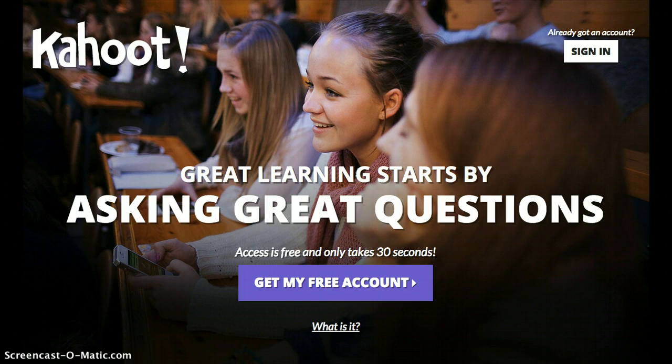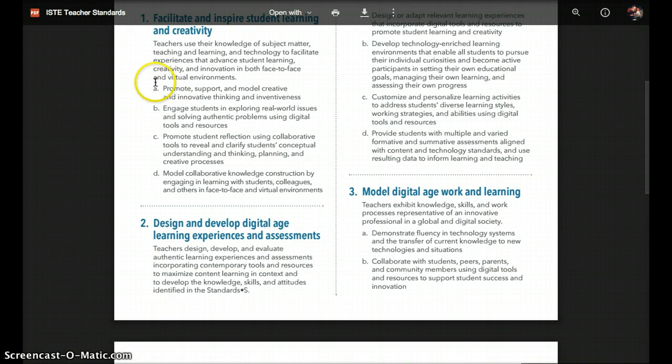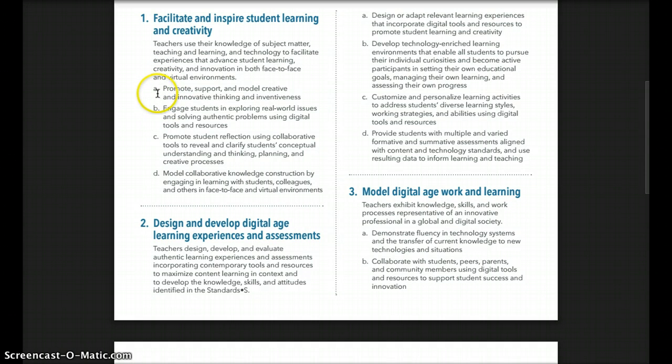The standards that it meets would be A, promote, support, and model creative and innovative thinking. B, engage students in exploring real-world issues, solving problems using digital tools, promoting student reflection and collaboration while using these, and then lastly, D, modeling collaborative knowledge construction by engaging in learning with students.